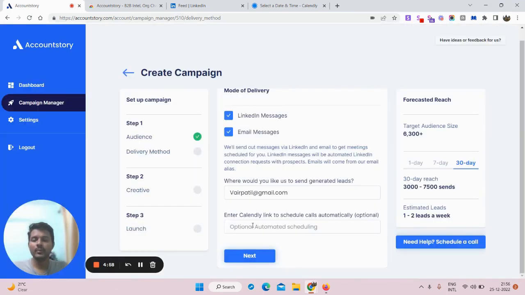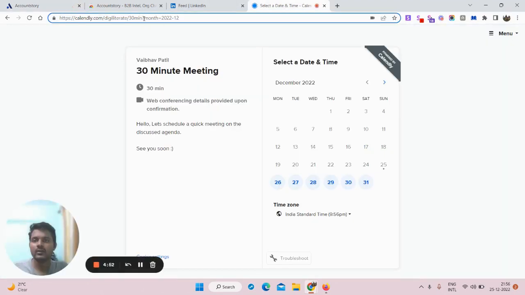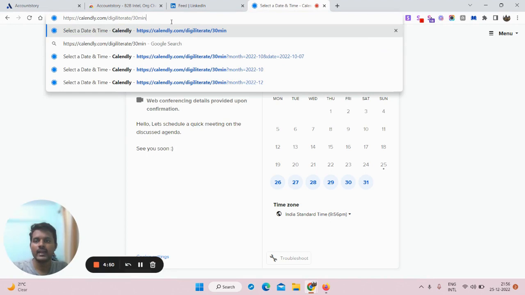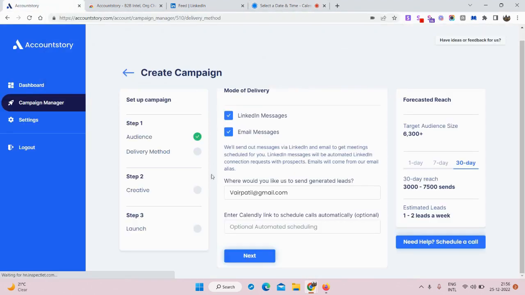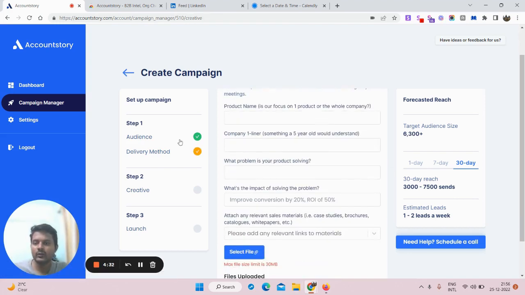So I'm just going to paste the Calendly link over here. Let me choose the calendar link from here. So this is my calendar link. Anyone can book a meeting with me. I'm just going to paste this and click next. As you can see, the target audience has reduced as I'm narrowing down my ideal customer profile. So the audience has also reduced, right? The audience has been chosen, the delivery method has been chosen.